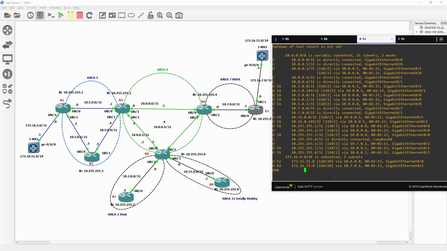So, okay, I think I illustrated all three different area types and how to configure them. Hopefully this video can help.